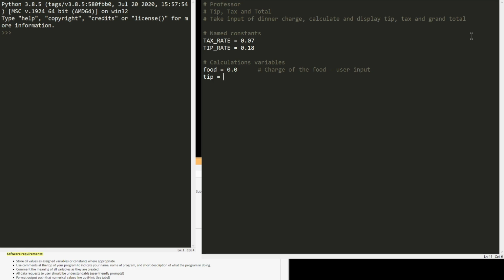Well, we need one to calculate the tip. We will need one for the tax. And we'll need a grand total at the end here.